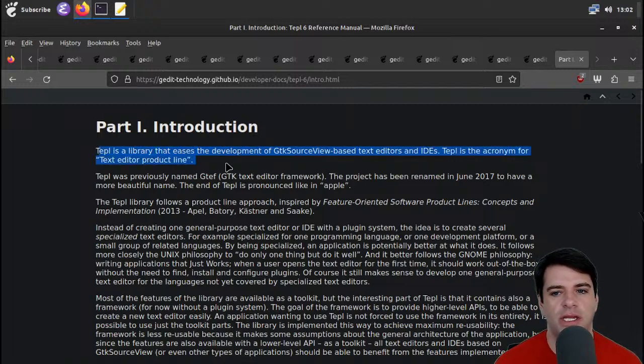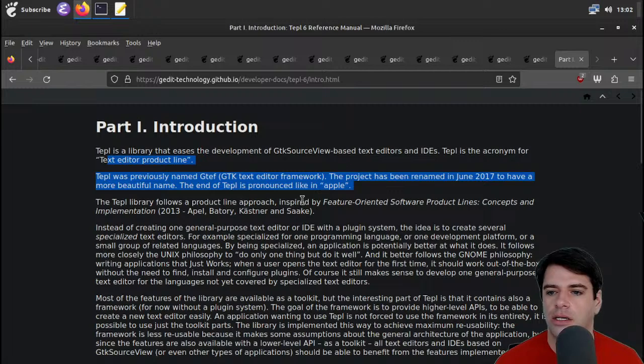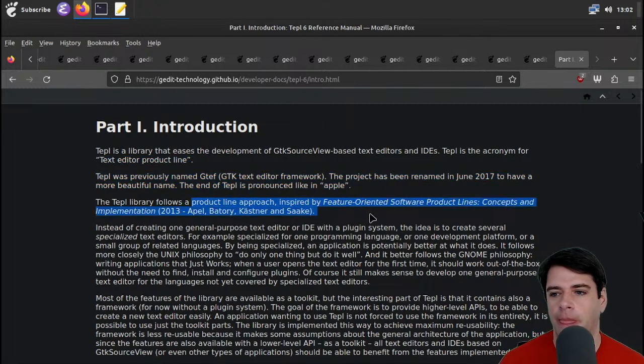So tuple is a library that eases the development of GTK source view based text editors and IDEs. So GTK source view, as its name implies, should be some GTK object for viewing source code, basically an extension of whatever like rich text or plain text GTK widget there is. This is some specialization for source, and then tuple is a library that makes working with them simpler. It's an acronym for Text Editor Product Line, previously called GTEF, and it follows a product line approach inspired by feature-oriented software product lines, concepts, and implementations.